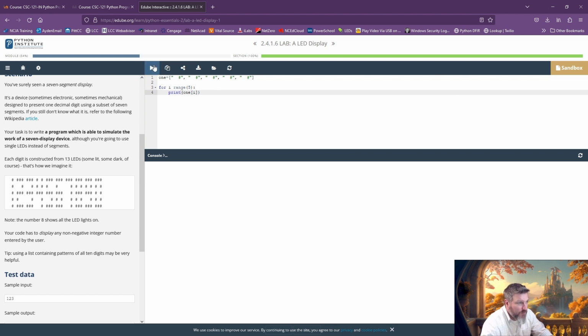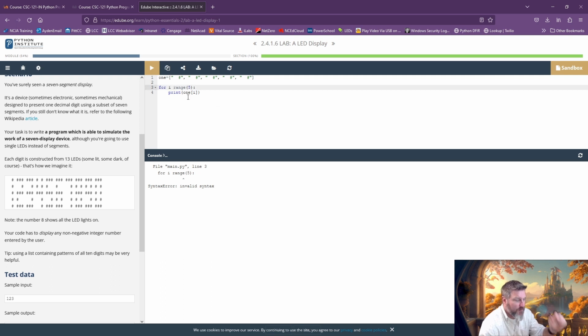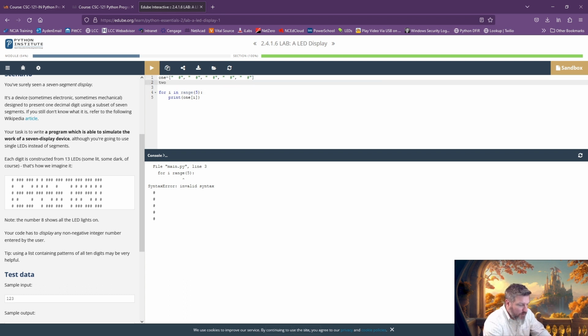So if I do this and run it, it throws up on me. Invalid syntax. Oh, I didn't put in for I in range. I get to going too fast. So you can see there, it printed out exactly what I had in there. So there's the 1. So all you have to do is figure out how to get these to print out when the user enters that digit.